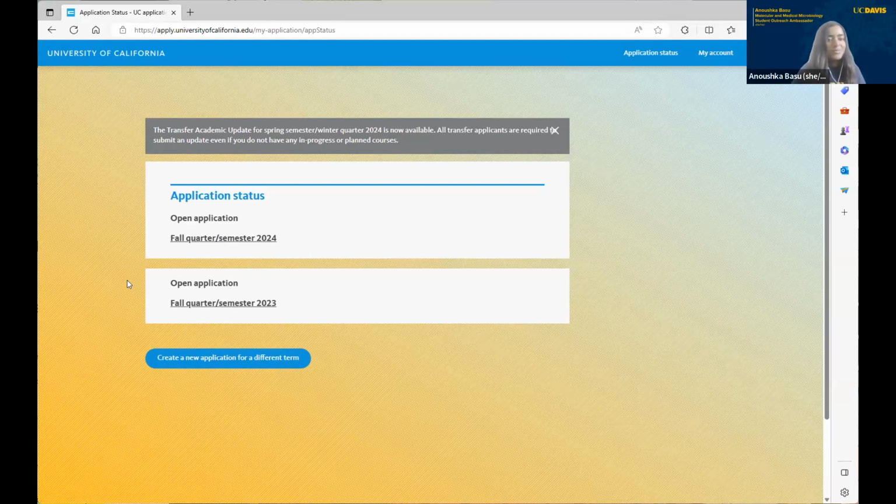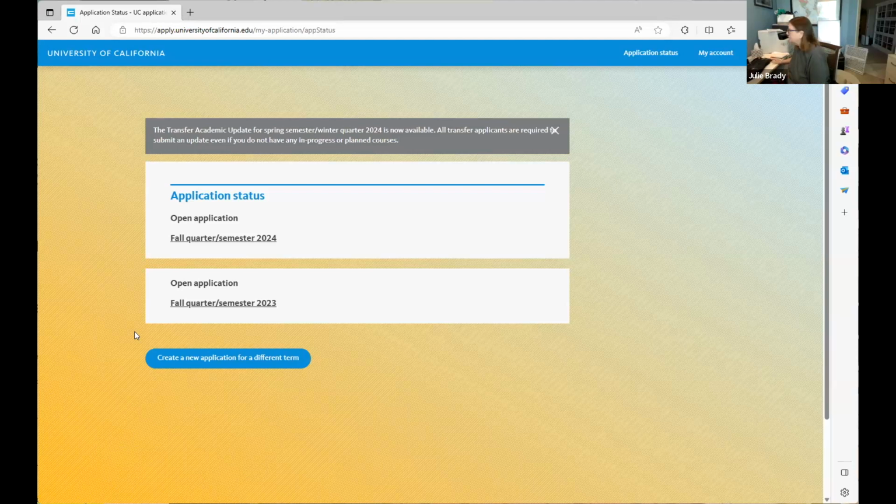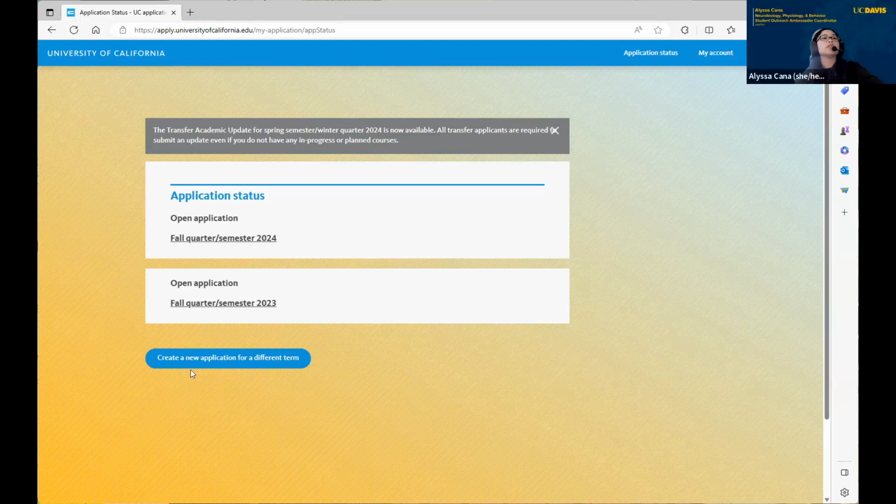So okay, you know what? Maybe I filled this out too soon because I created this account sometime at the end of July or beginning of August. That's probably where my problem lies. So what you can do is create a new application and make sure it's for fall 2024. Then you can have a different tab open and transfer the information that you put on the winter one into the fall one.